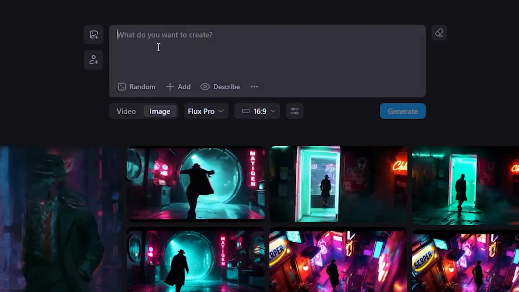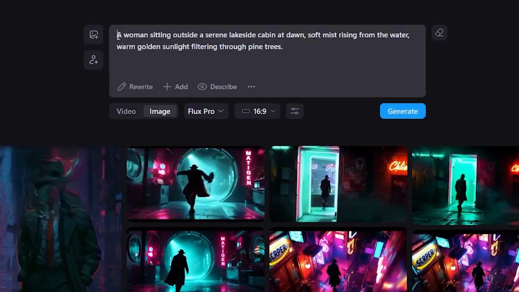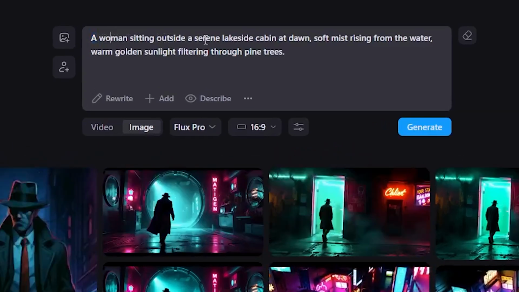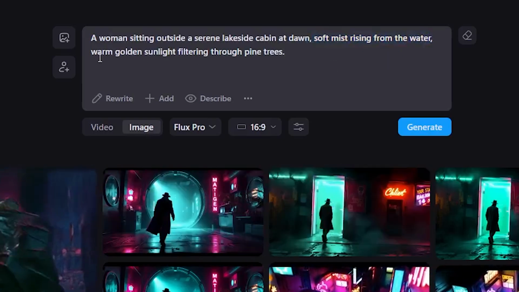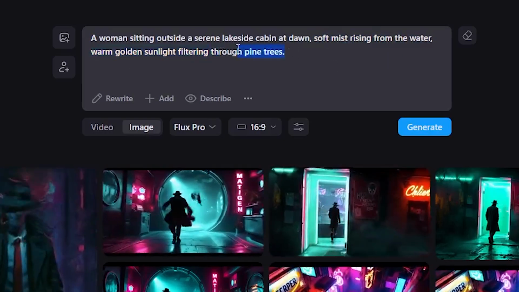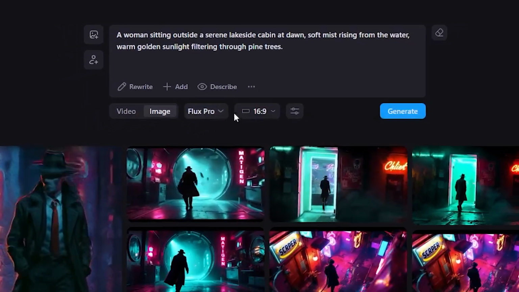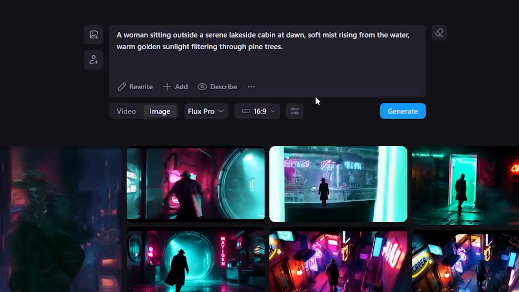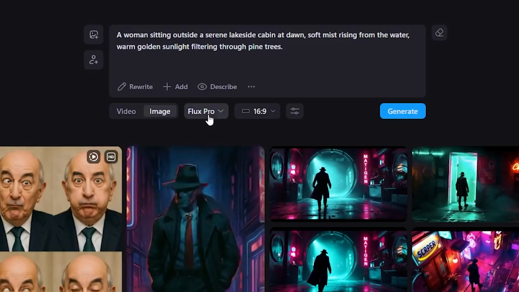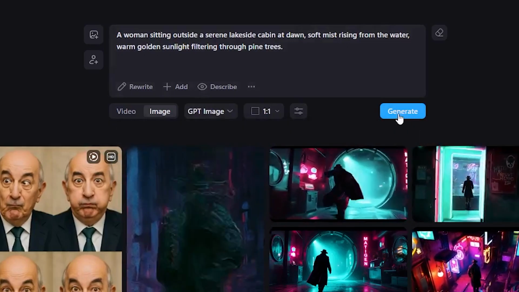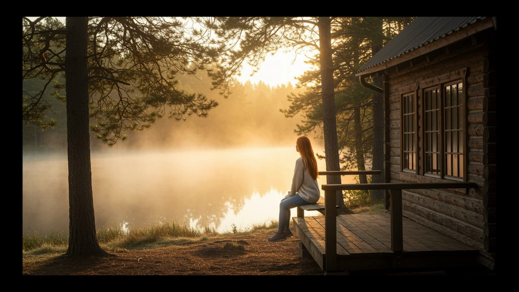I'll start by writing a prompt and use every model available in here so we can compare the results. Let's go with a woman sitting outside a serene lakeside cabin at dawn, soft mist rising from the water, warm golden sunlight filtering through pine trees. I'll start with the Flux Pro model and go with 16:9 horizontal aspect ratio. Once done, I click on generate here. Now, until this one is fully generated, we can switch between the other models and repeat the same process. And here are the images we got using the same prompt.